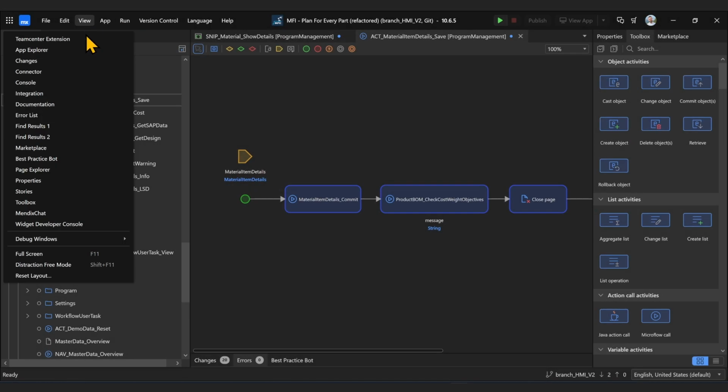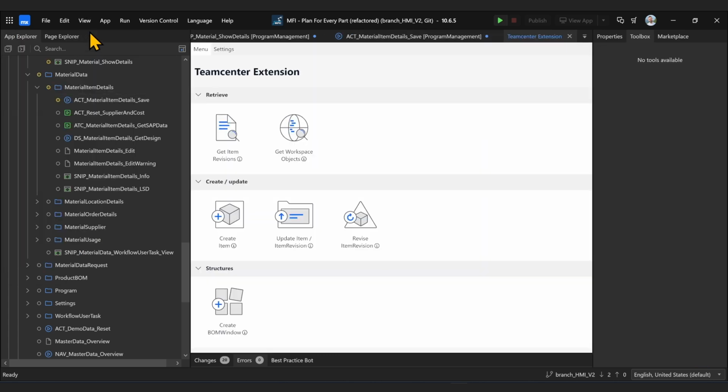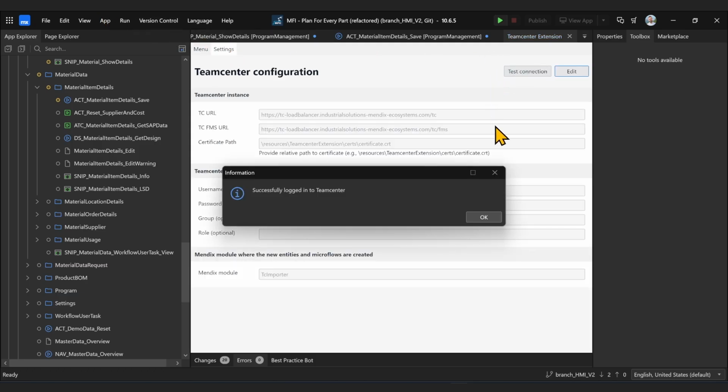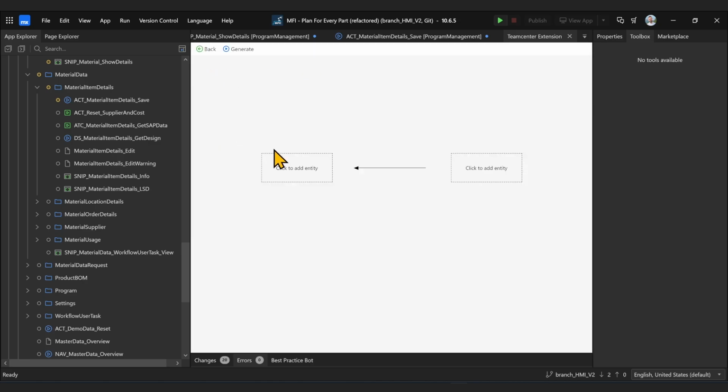To add this information, we switch to the Mendix Studio Pro environment to open the Teamcenter extension. This toolbox helps establish a connection to Teamcenter and exchange data. You can set up the credentials and test the connection, all with no code. Let's start to exchange the data.